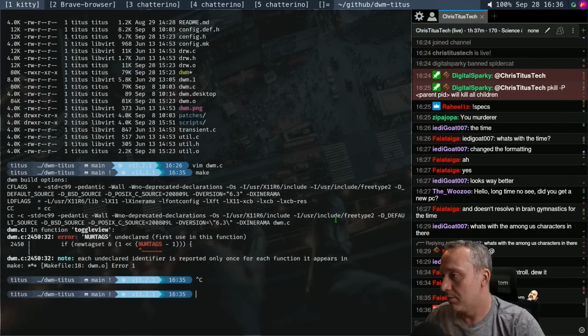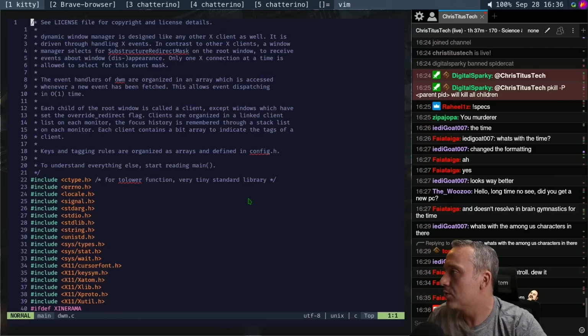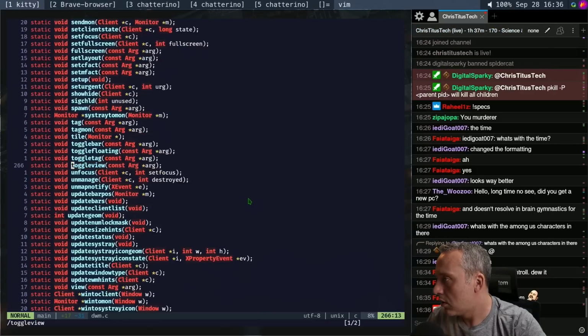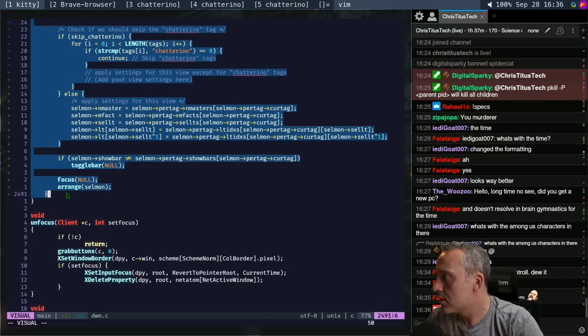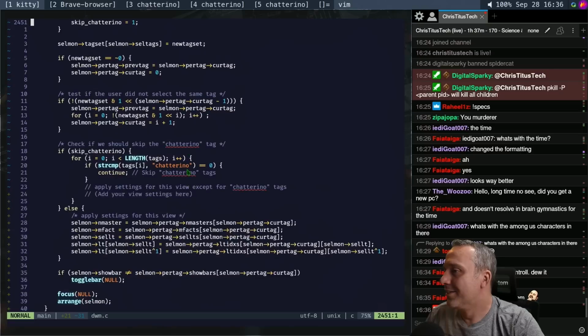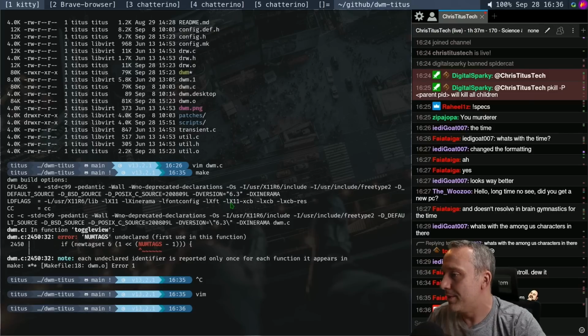Oh, no. Oops. Nope. I don't know why it always defaults to Chatterino. Oh, I'm going to have to fix that too. Anyways. Let's go. DWM C. What was that called? View. Shoot, what is it? Toggle view. Okay. Great. Let's just take all of this. Oh, geez. How to screw up DWM beyond all recognition. Maybe. All right. Make.